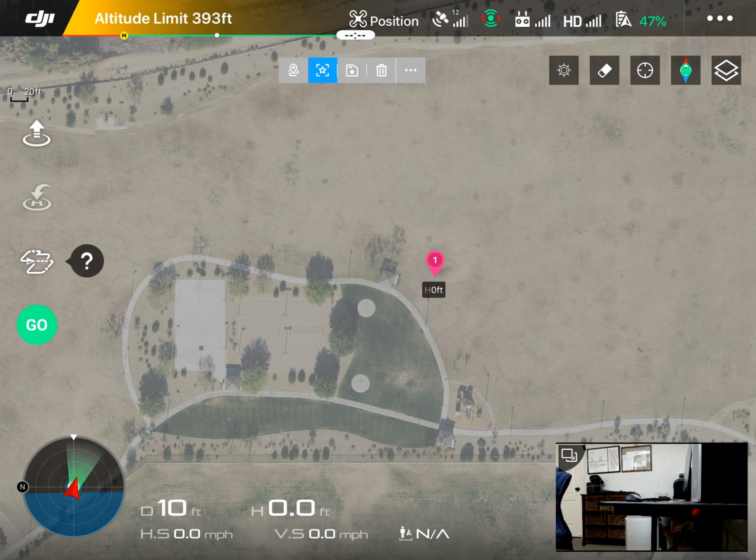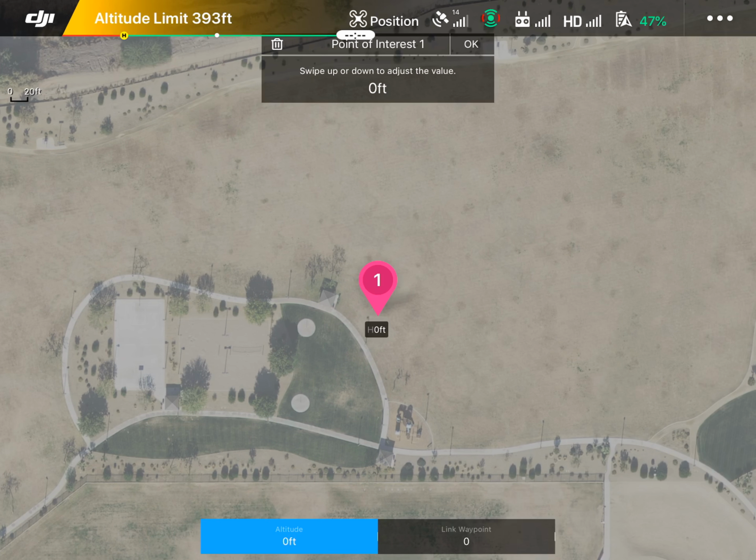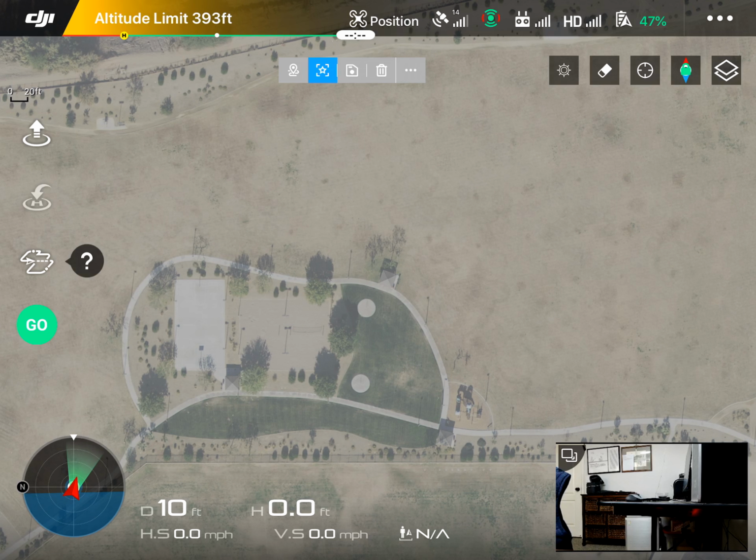I can't do that because I just created a point of interest. So what I have to do is tap on it, and go up here to the top and click on the garbage can. So I'll click on the garbage can. Now it's gone. Now I've got to go back to setting waypoints.